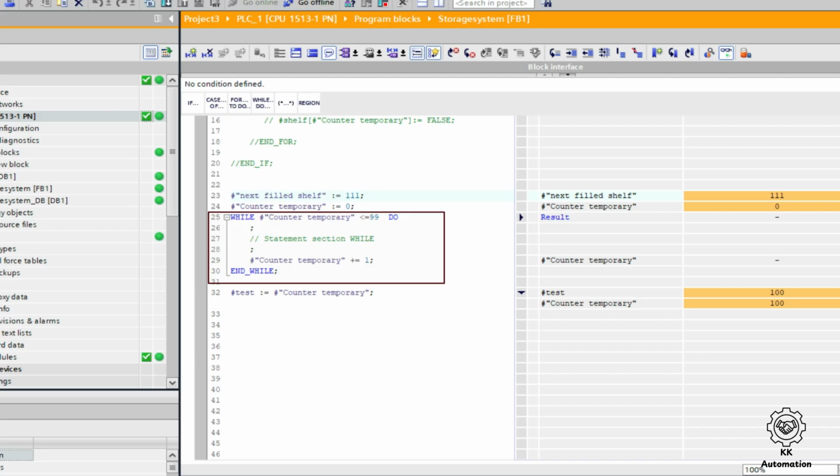This continues. When the counter reaches 98, it checks. Is 98 less than 100? Yes. So it goes in and adds 1. Now it is 99. Then it checks. Is 99 less than 100? Yes. So it goes in and adds 1. Now it is 100. Then it checks again. Is 100 less than 100? No, it is not. So, the loop exits. That is why the final value is 100, not 99. As soon as the condition is not true anymore, we jump out of the loop.